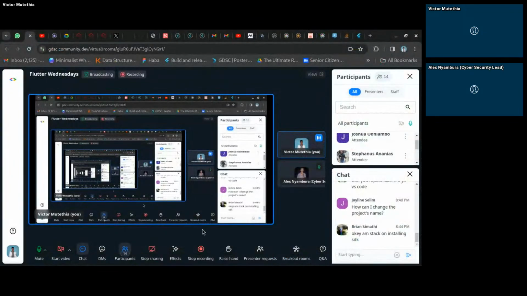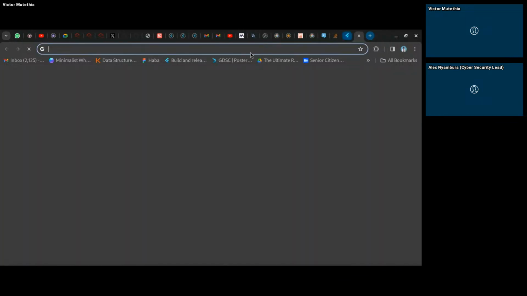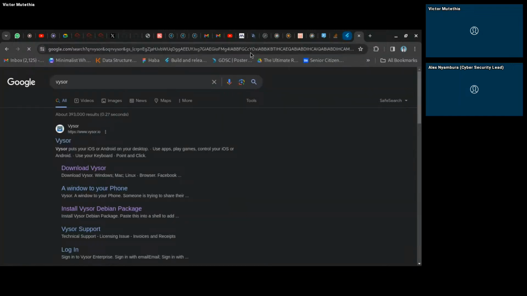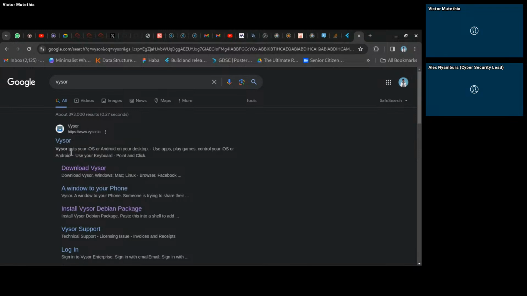This application you've mentioned, I've not gotten the name. The one that you can use to mirror your phone on your PC screen. Okay, it's called Vysor. It's called V-Y-S-O-R. It's available for Windows, Mac, and Linux.